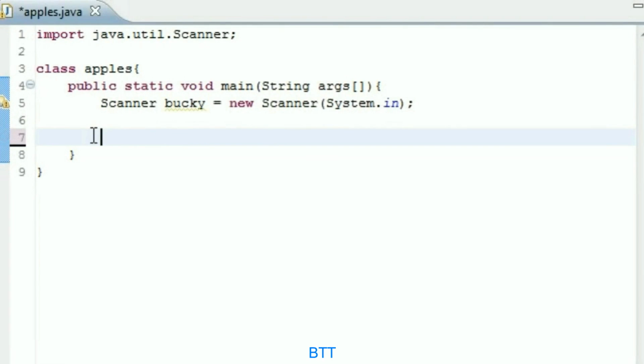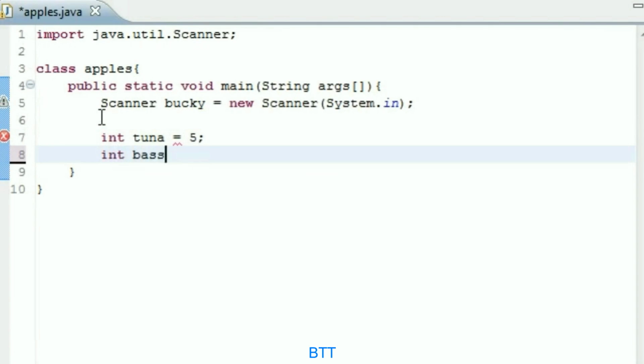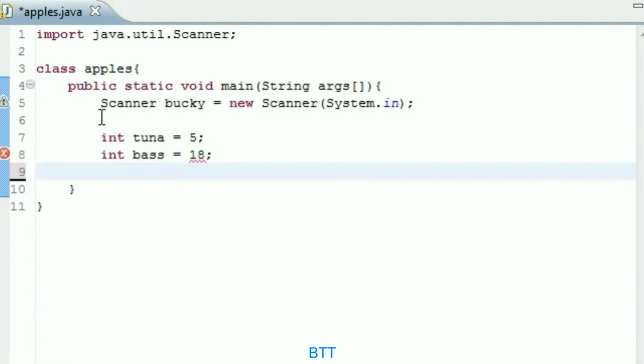In this tutorial I'm going to be talking to you guys about something called assignment and increment operators. Now these are neat little tricks to have when you're working with Java. They're going to save you a bunch of time and help you out with numbers a little bit. So let's go ahead and make two variables. Make one called tuna and set that equal to 5, might as well. And make another one called bass in case we need it. I don't know if we are, but set it equal to 18.